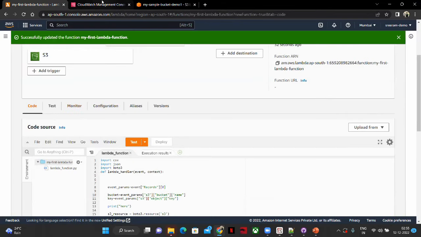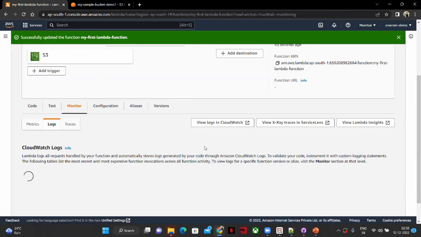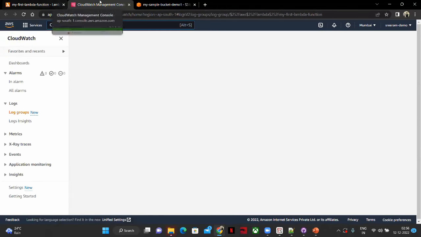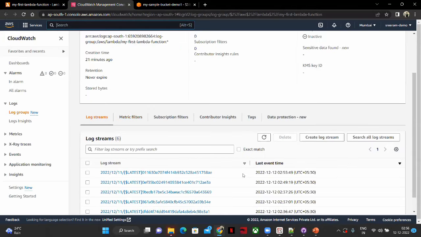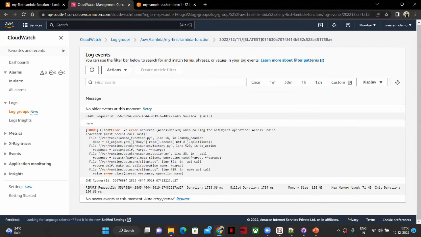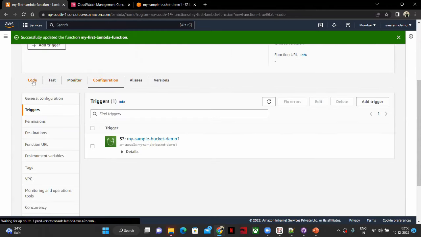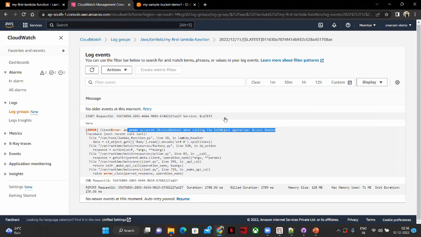Okay. Again, like I said earlier, to see how our Lambda function has responded to the file event, click on monitor, click on view logs in CloudWatch. It can also fail if we lack permission. So let's see if everything is fine. Yeah, I expected this. We have a client error saying an error occurred, access denied while doing get operation. So this is where the tricky part is. What this error means is that your Lambda is not able to get the object from S3.